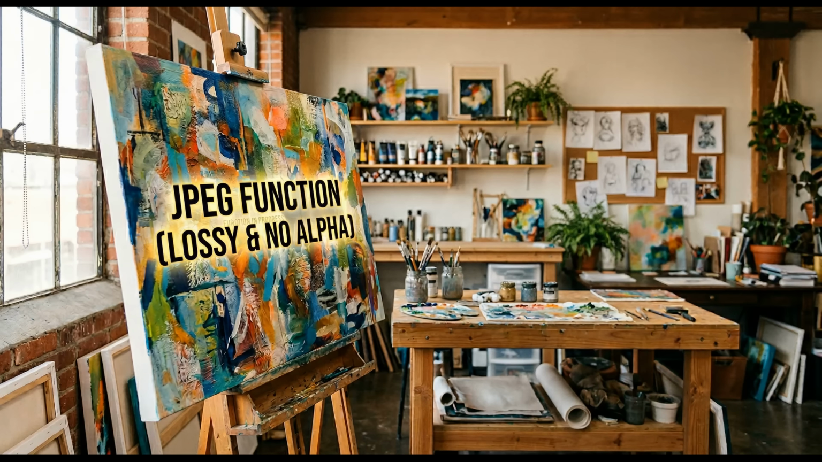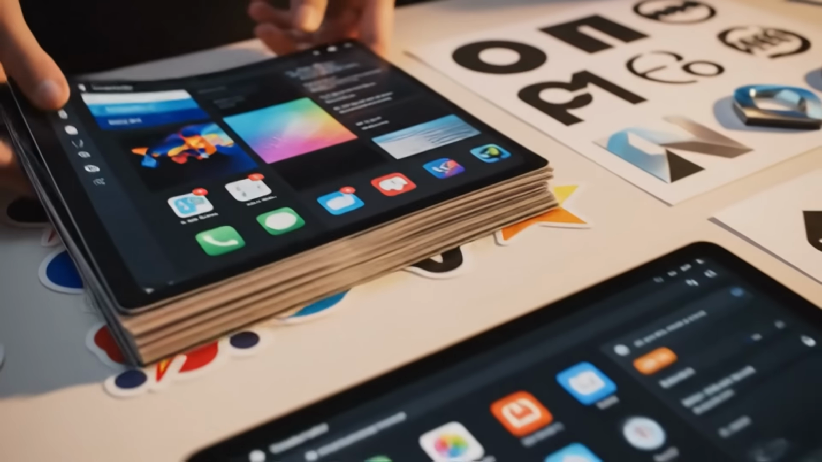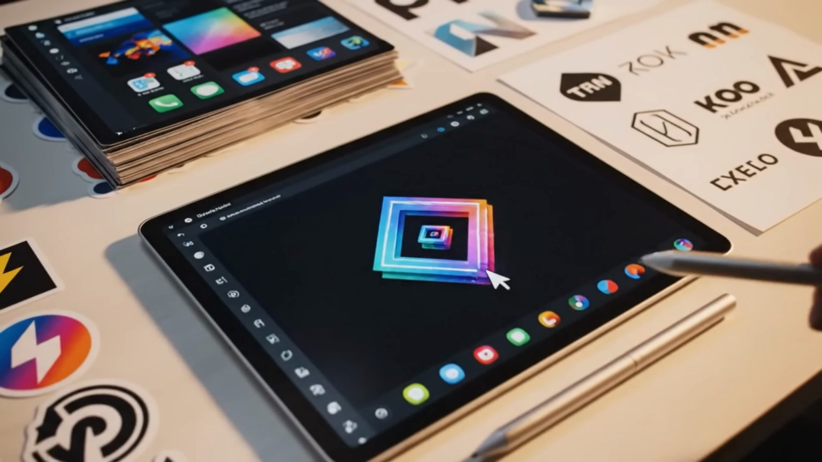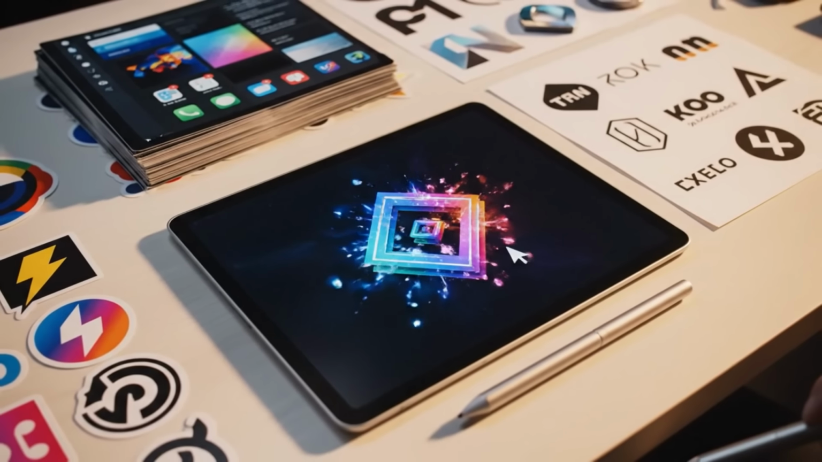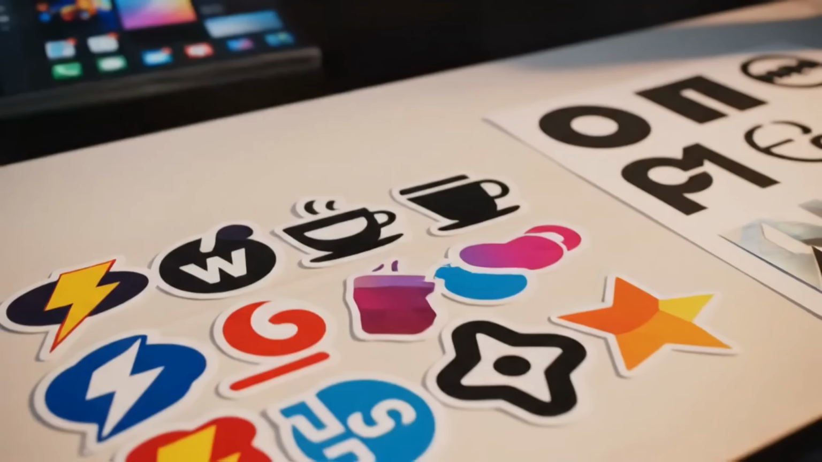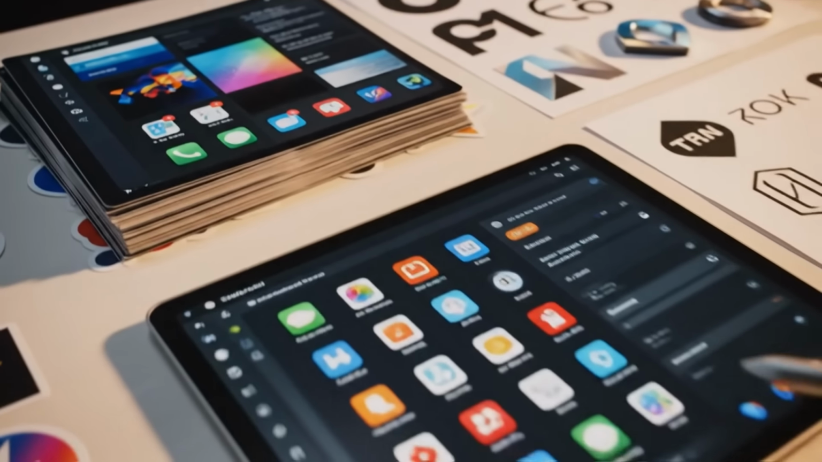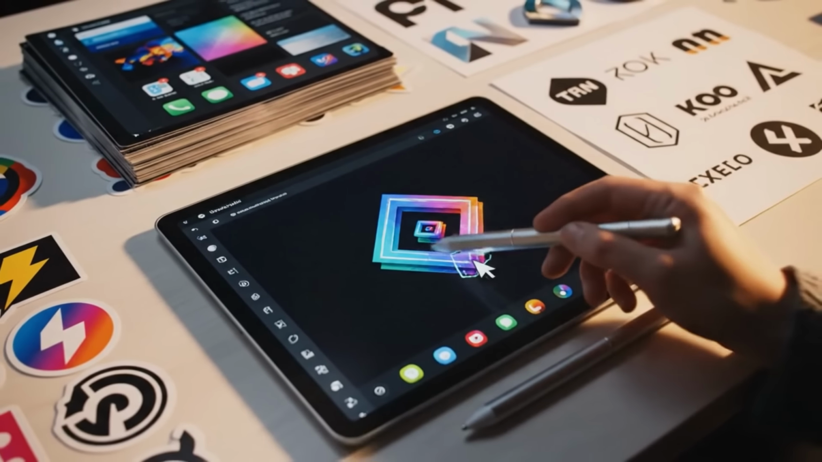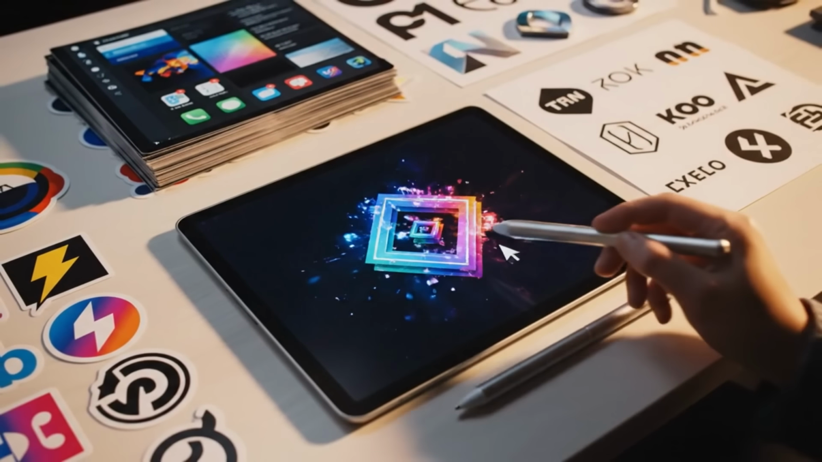Second one, PNG. PNG is another very popular image format. It is best known for supporting a transparent background, which makes it useful for logos, stickers, icons, and screenshots. Best for transparent images, graphics, screenshots, and design needing high clarity. Downside, PNG files are usually larger than JPG files.